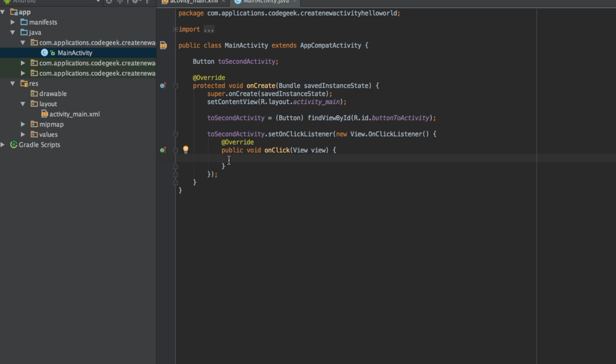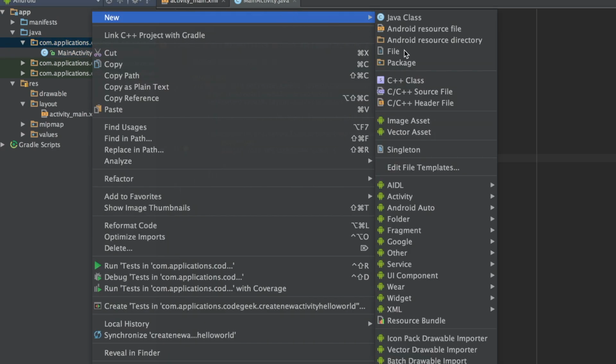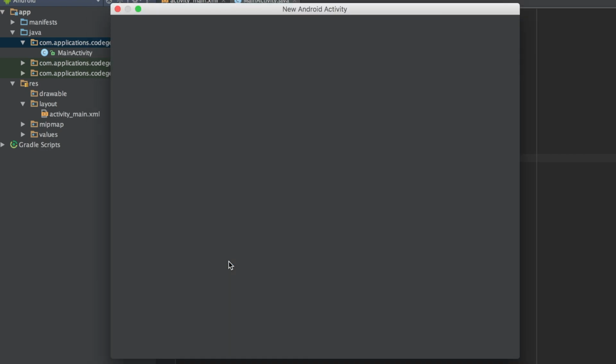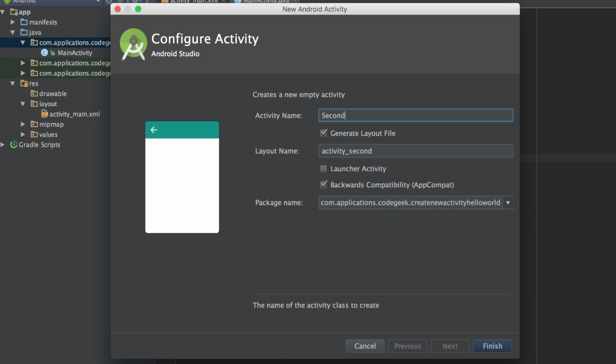And so I'll probably add a new activity over here, new activity and empty activity. I'll probably name it SecondActivity. Finish.